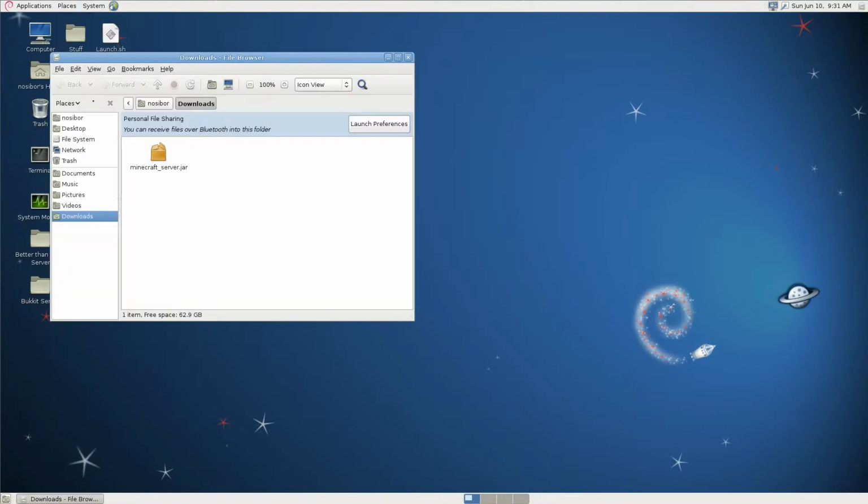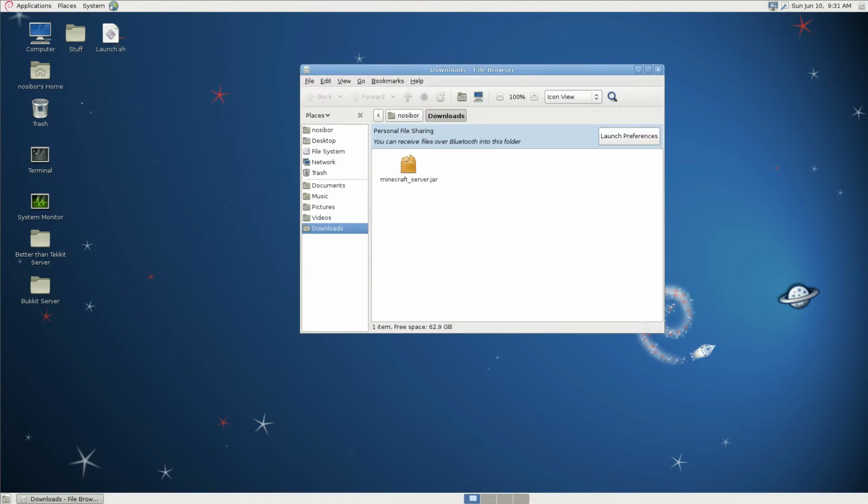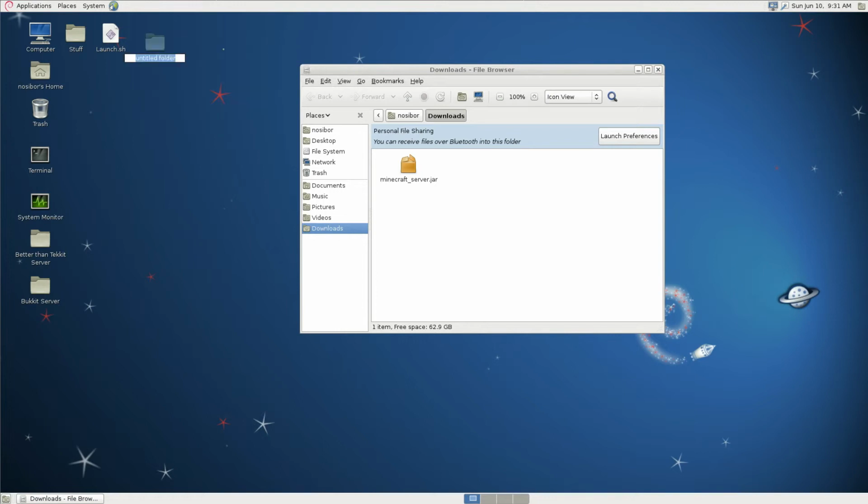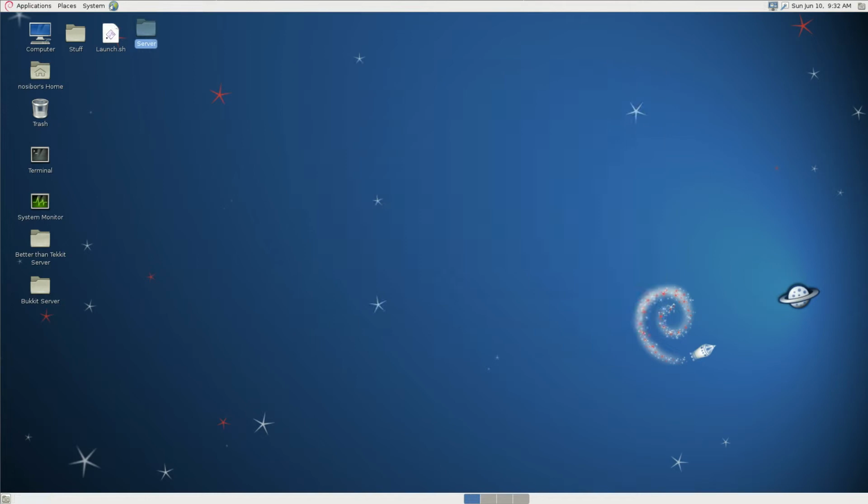Places, Downloads, Minecraft server, and this is when I advise making a new folder on the desktop just named server or vanilla server, whatever fits your needs. Drag the Minecraft server jar to there, close your downloads folder, and I made a pre-made script file.